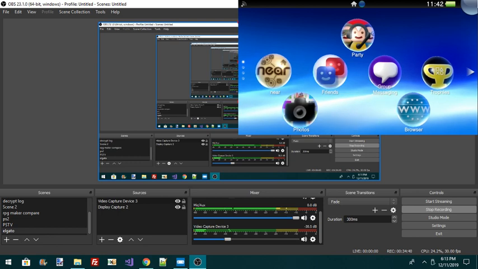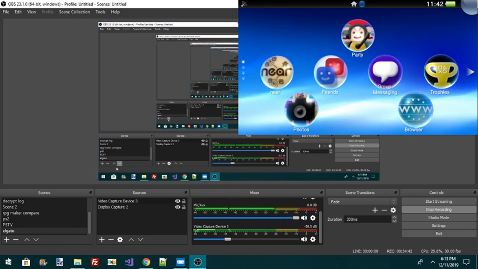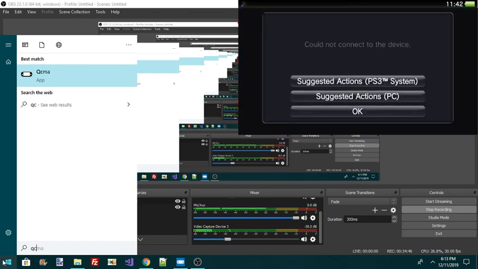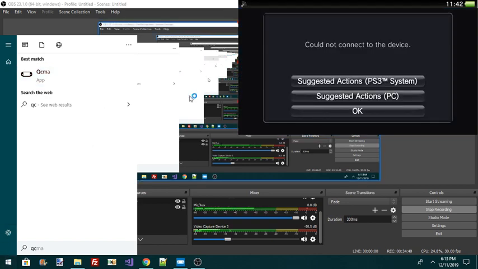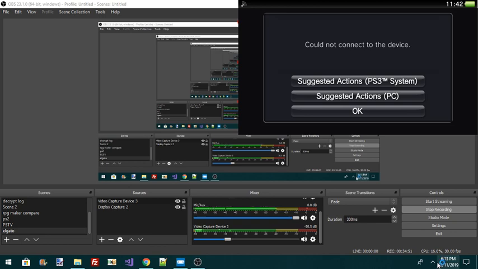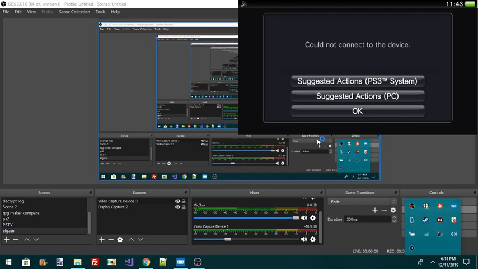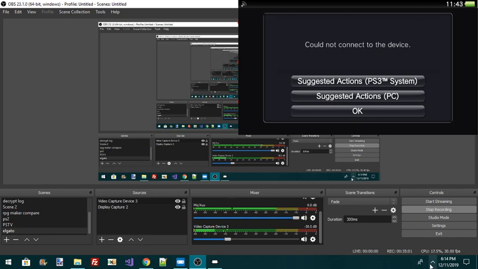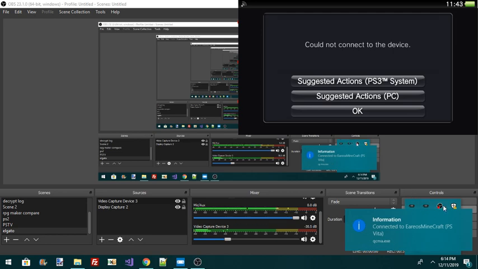Didn't get to connect the content manager, so I just plugged it into the computer. I'm going to start QCMA. So now QCMA is running, but I should close this QCMA, where QCMA is going to be interfering with it. Okay, so QCMA is now rebuilding database. I opened it twice, I think. Yeah, I did.